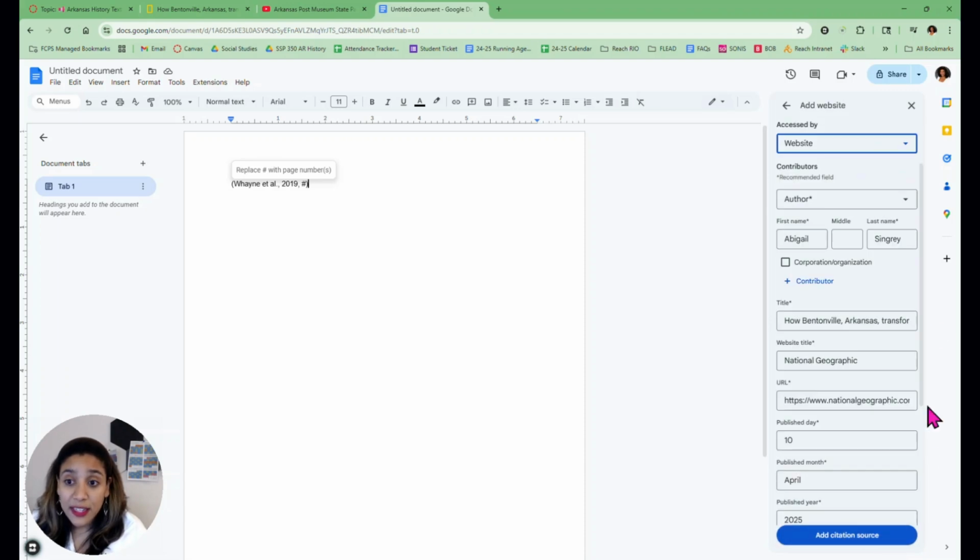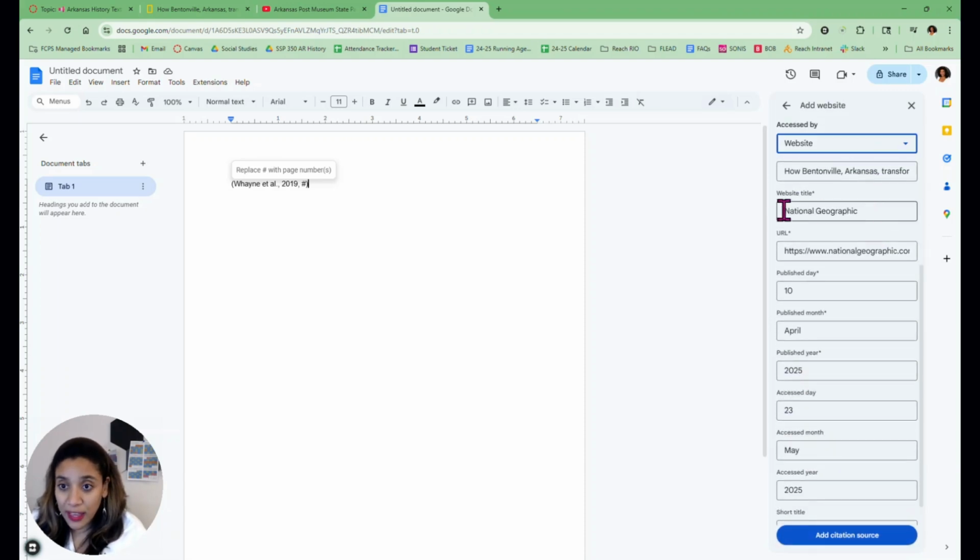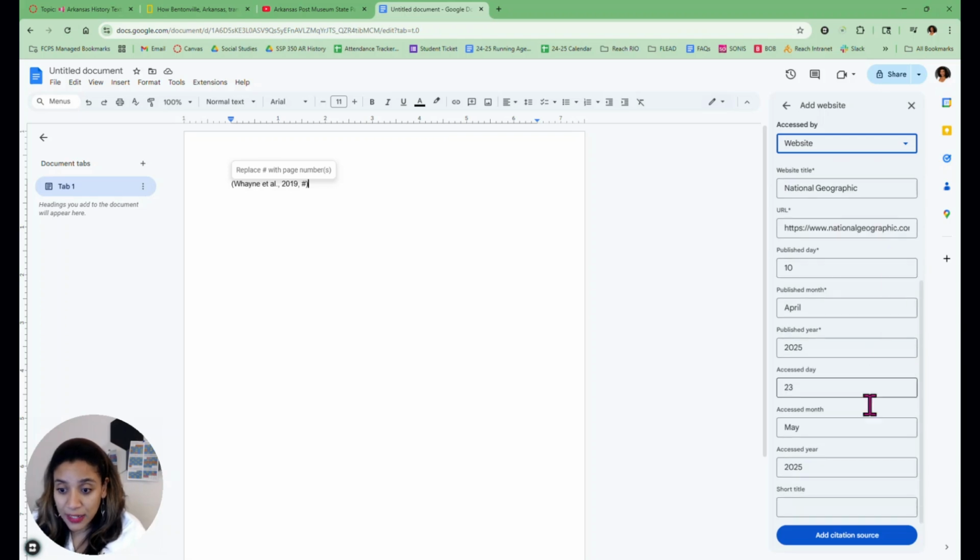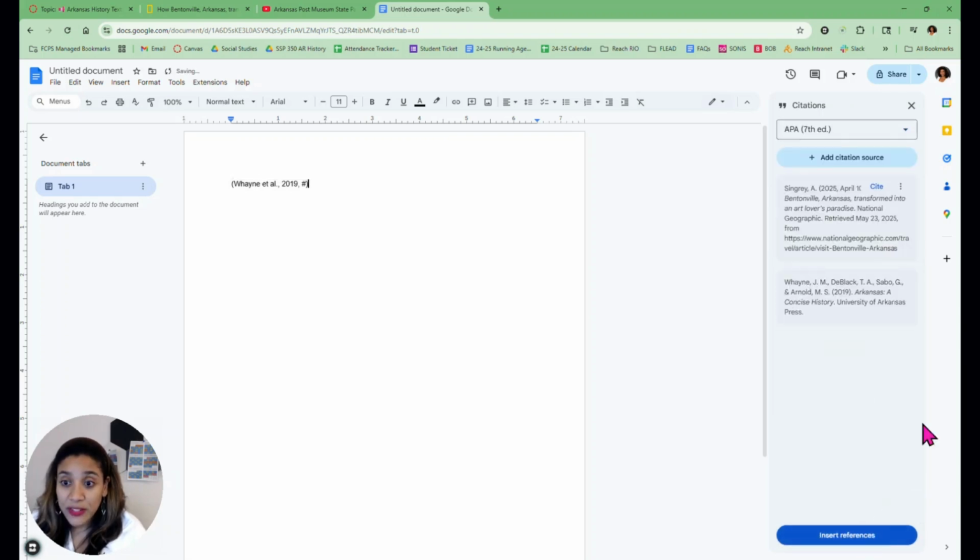So we're going to press continue. We're going to double check everything is correct. We're going to add the citation source. And again, it's there for that in-text citation. We're going to cite, and there we go.